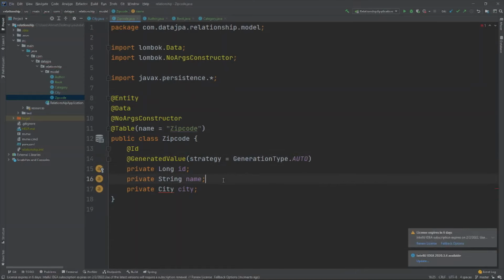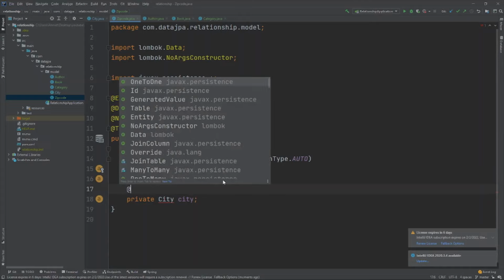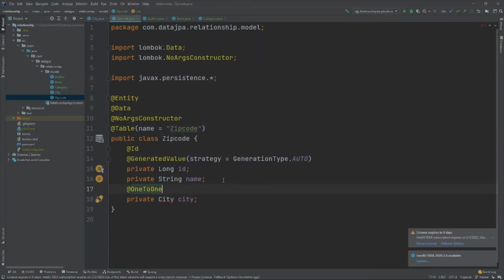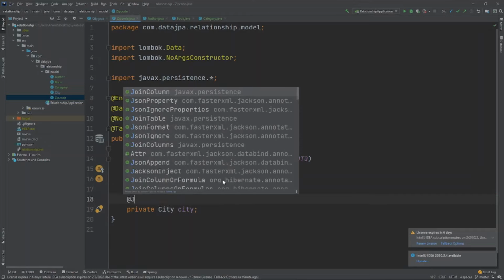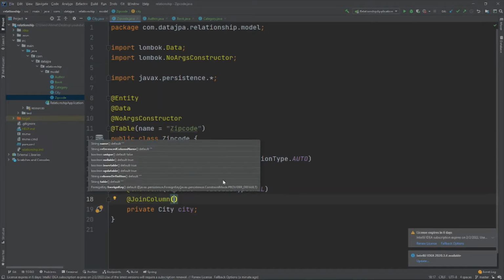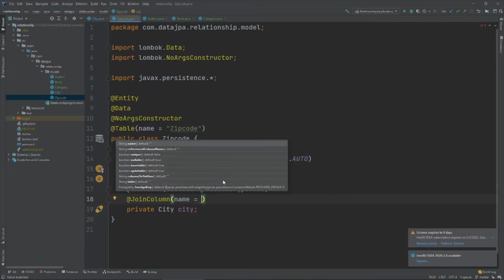On top of our city field, we need two annotations. The first one is the type of mapping, OneToOne, with cascade type all. Our second annotation will be the JoinColumn annotation, and this will create an additional column in our entity to store our city ID. Name: city.